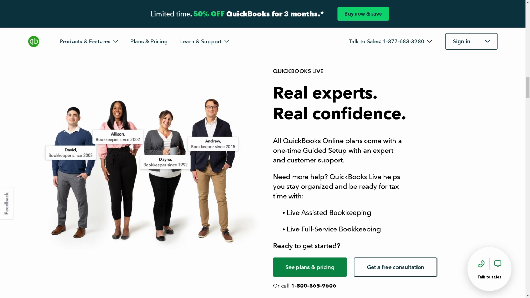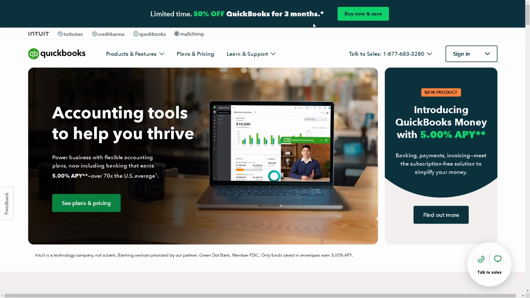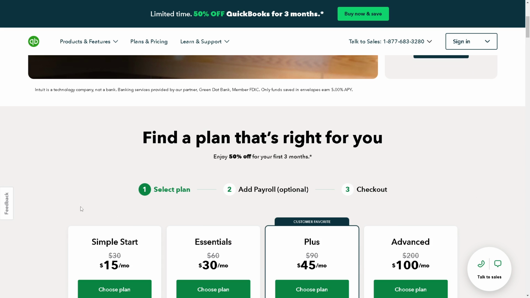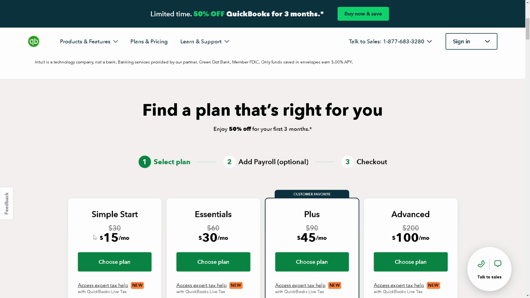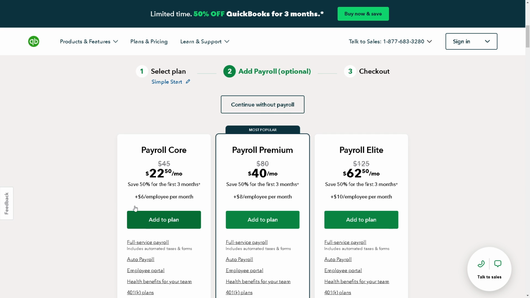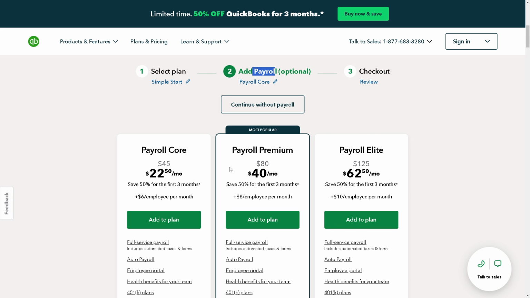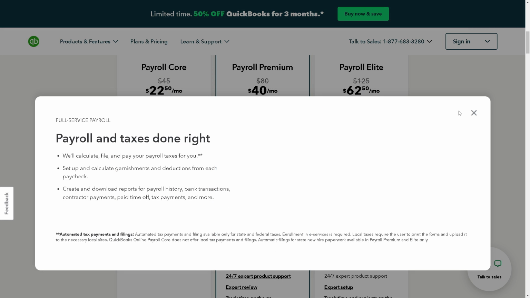In today's video, we are going to show you how to categorize refunds in QuickBooks. Let's begin. Now, the first thing you need to do is to log in using your credentials. If this is your first time here in QuickBooks, you might want to find a plan that's right for you. And from here, all you have to do is follow the on-screen instructions and you are all set.